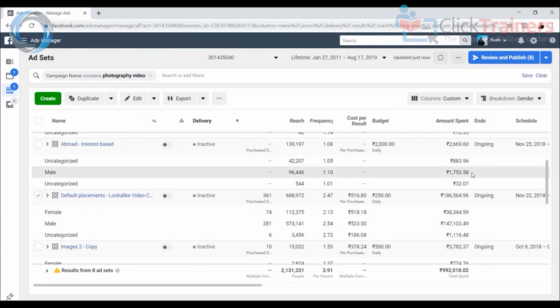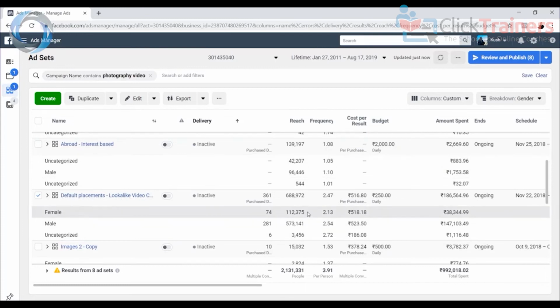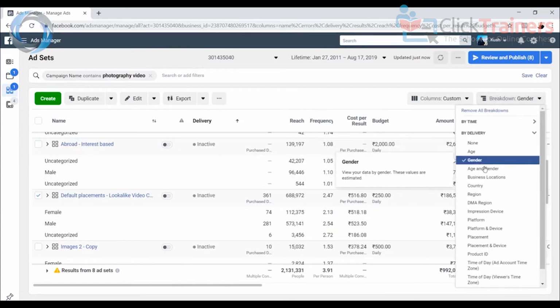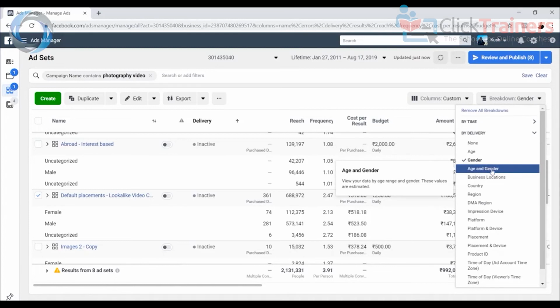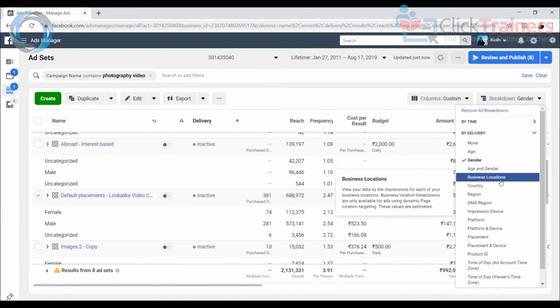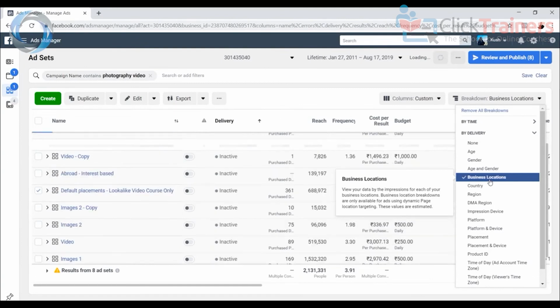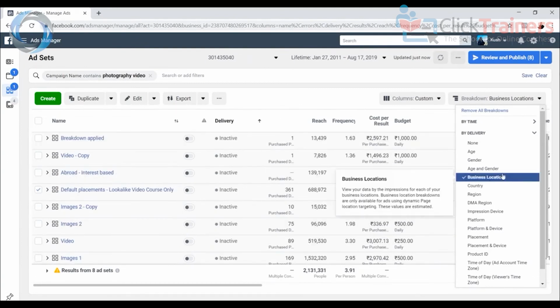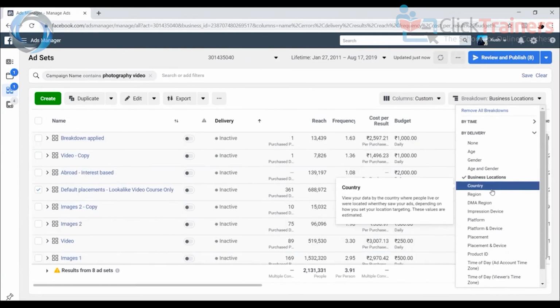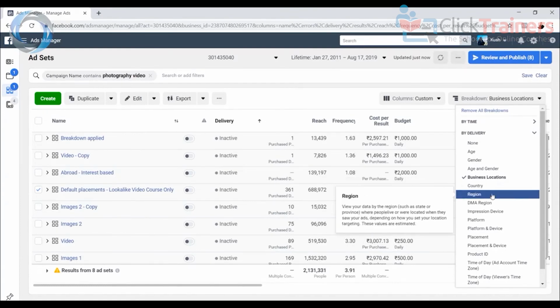So most of the time it works, but I'm just saying that it's better to split test things. Then let's say you have a lot of other things. You can combine age and gender together and see business locations. So for example, if you had selected multiple countries, you can see which country is doing well.